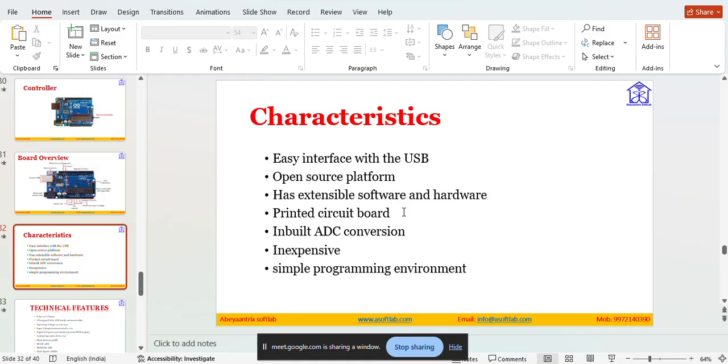Next, it has inbuilt ADC conversion. Inbuilt ADC means analog to digital converter, so you can directly connect analog devices to the board. Inside the microcontroller there is an ADC which converts analog signals to digital signals, and later the digital signals are sent to the controller. So there is no need to connect any external ADC module. Since it is inbuilt, you can directly connect the analog devices to the controller.